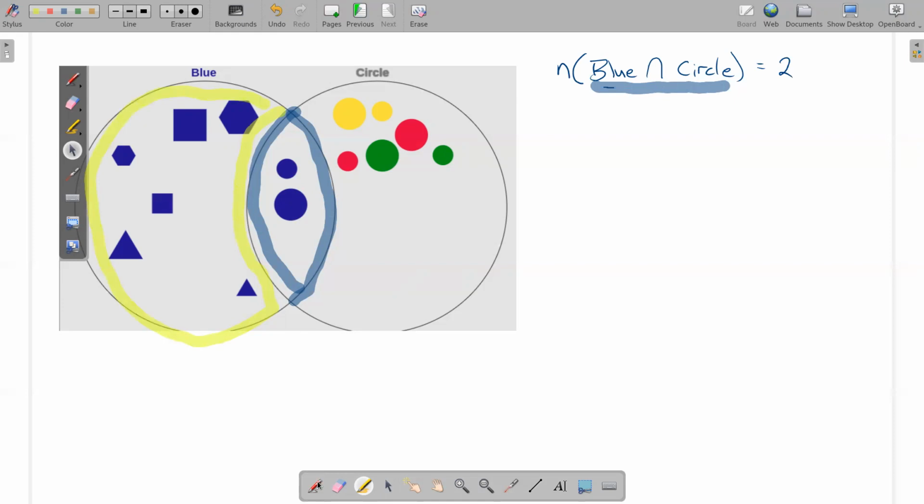And again, those are blue and they're not circles. So now I'm going to think about another set, the complement of the circle set. There's a couple of ways to write complement. I like to write complement of a set, everything that's not in the set, by putting a bar over it.